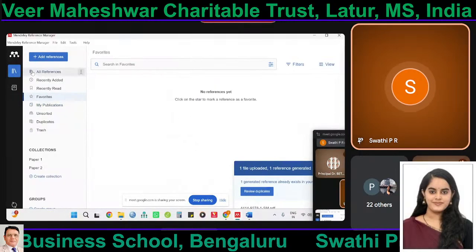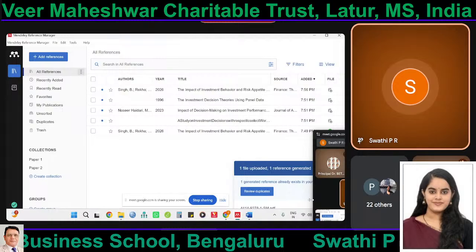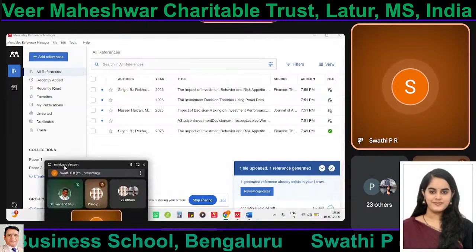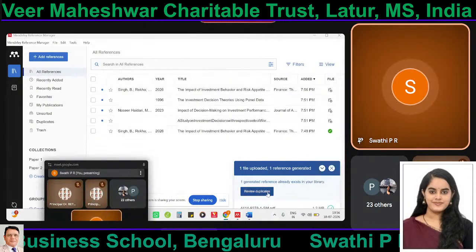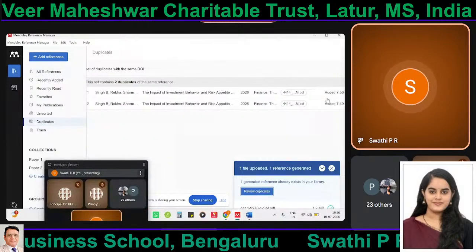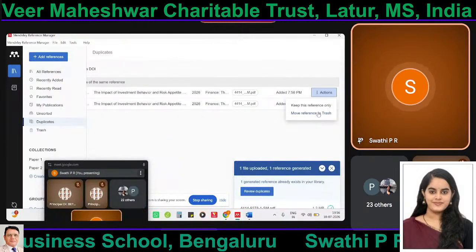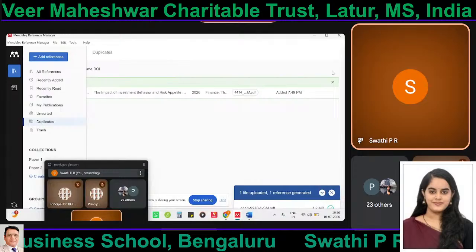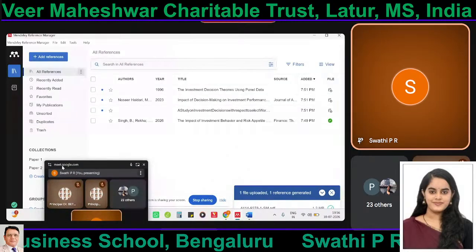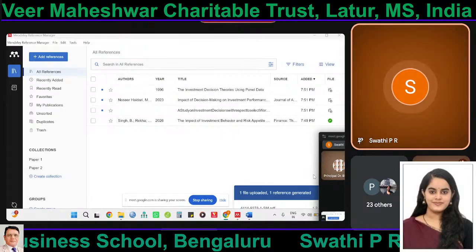So that's how you can add all references. As soon as you have a duplicate, I think you notice over here, because I re-uploaded, it's showing a duplicate. You can just say duplicate actions and move to trash. Once one of it is moved, it's removed. You got it? So that is about the reference manager.